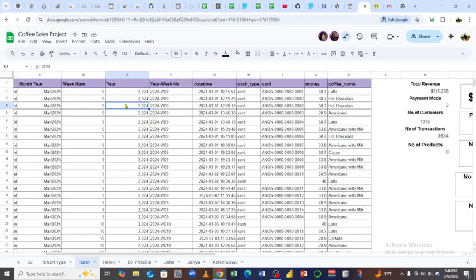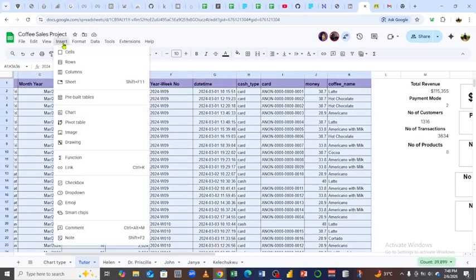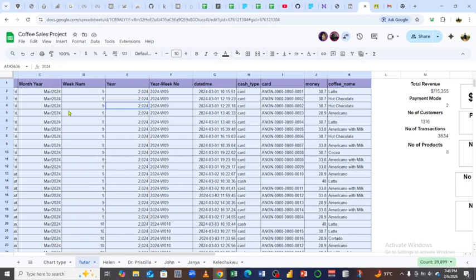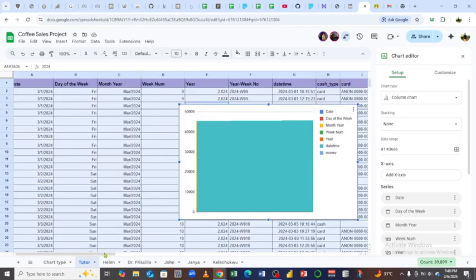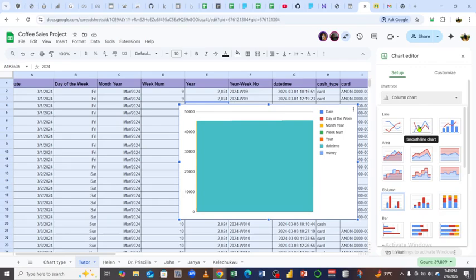Remember, just click on your table, press Control A, go to Insert, then chart. So we want to use month year over money. The reason why I want to use month year is because it will show us which month and which particular year. Don't forget that this data set is from 2024 to even 2025. First of all, change your chart type to line chart. Please use smooth line chart. Don't use line chart, use smooth line chart.